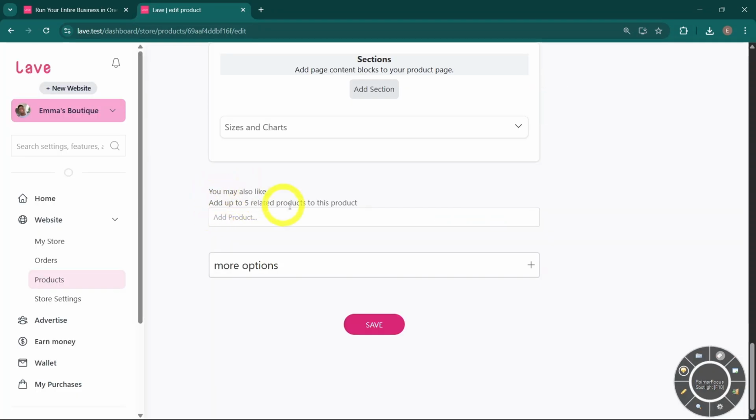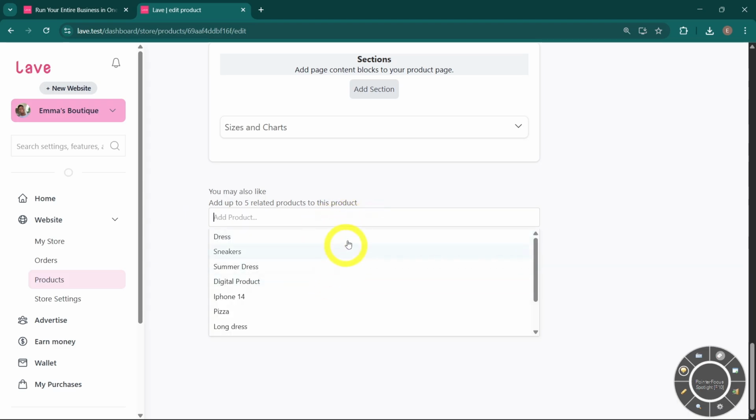So I can add related products. So related products are products such as "you may also like". So you can just select maybe products from your store that are related to this product. So maybe let's just select this. I'm just going to select something so that you just see how it looks like.